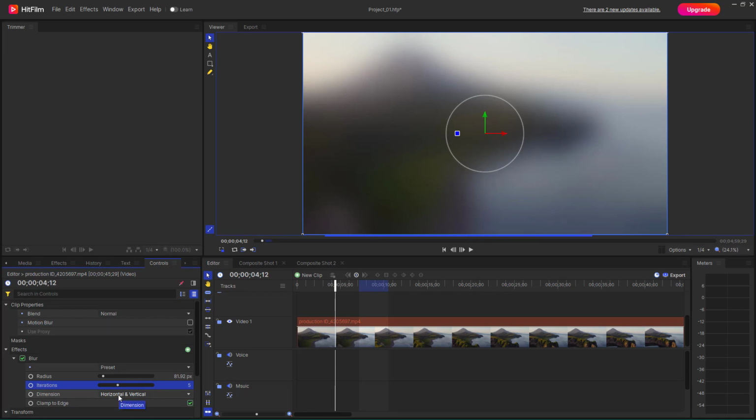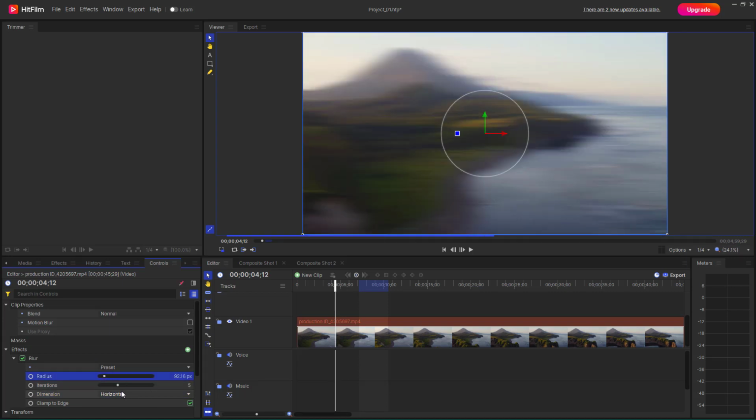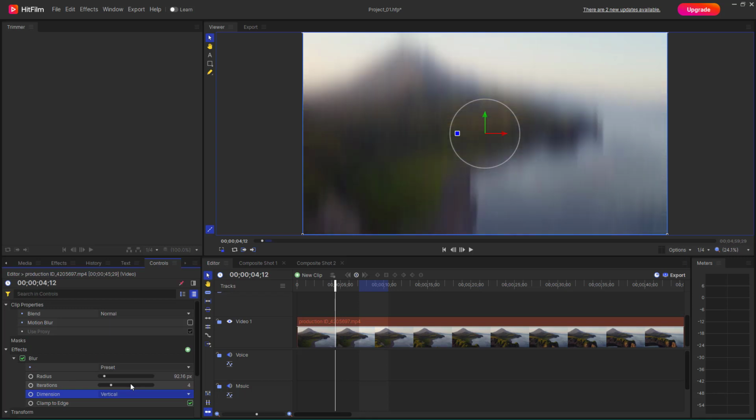right here. For the dimension you can choose horizontal and vertical, or just this horizontal blur. Once I do that, you can see that only a horizontal level of blur is applied, just like this. If I go onto vertical, then you only have the vertical level of blur.